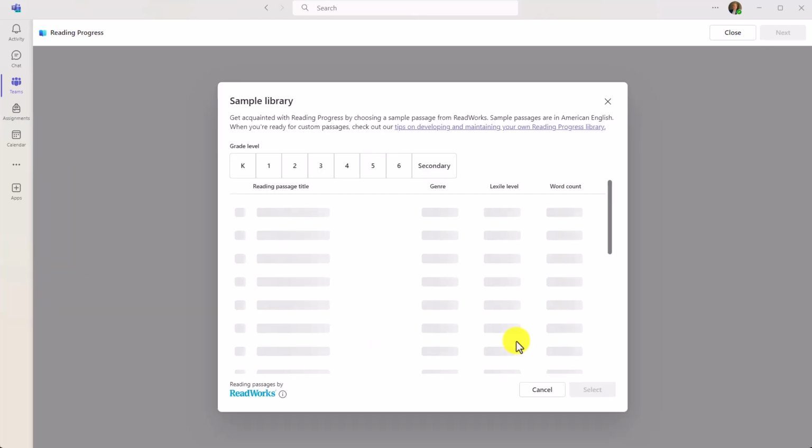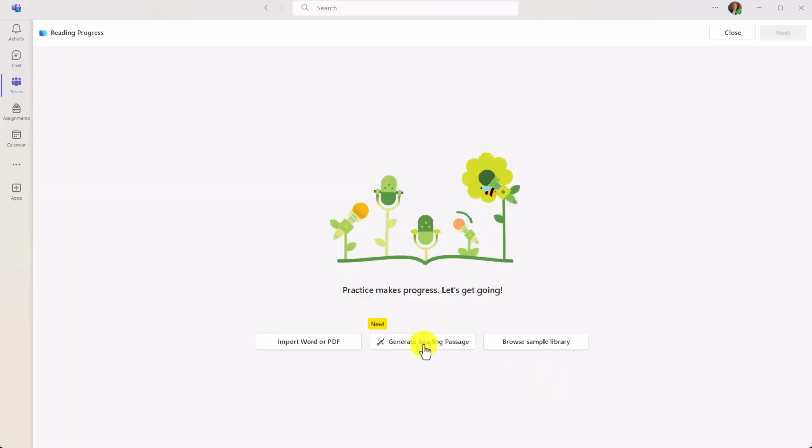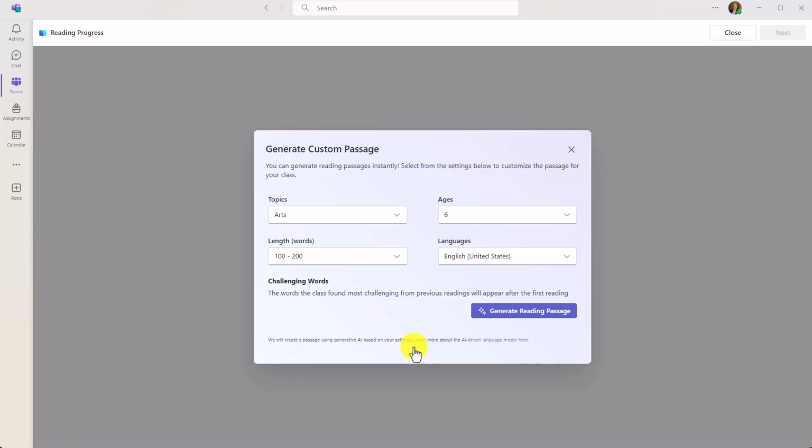Historically, I could browse the sample library to choose a passage. I could import my own Word or PDF document. I could pull from Class Notebook or Teams or upload. But many educators want to be able to use a little help in generating their own tailored and personalized passages. I'll choose Generate Reading Passage.